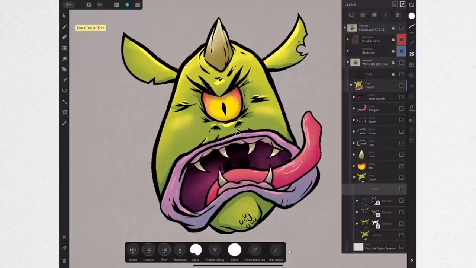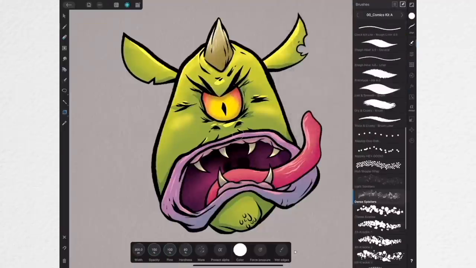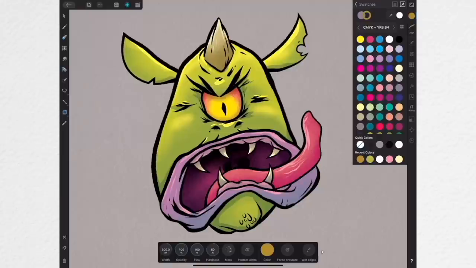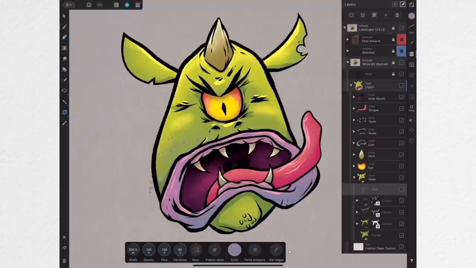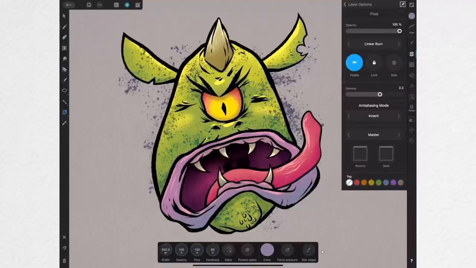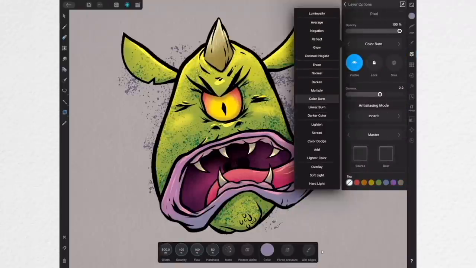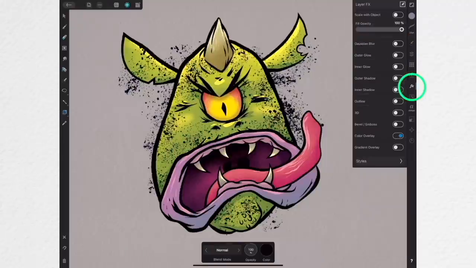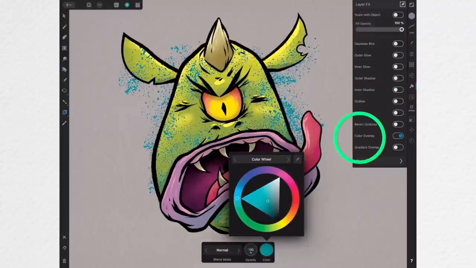Here's a little something I didn't do in my original illustration. I grab one of my custom splatter brushes and add some splotchiness to his skin first. I play around with the layer modes a bit, but then decide on changing the colors. I do so by adding a colored overlay via an effects layer. Then, I tuck it into the base layer of the head group.